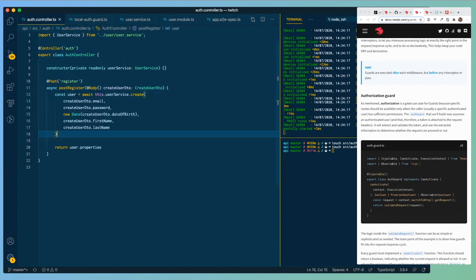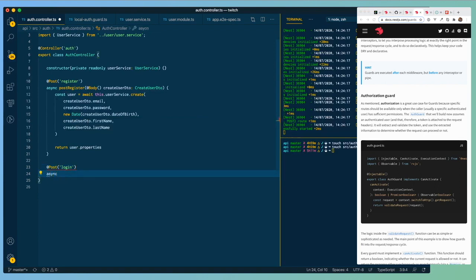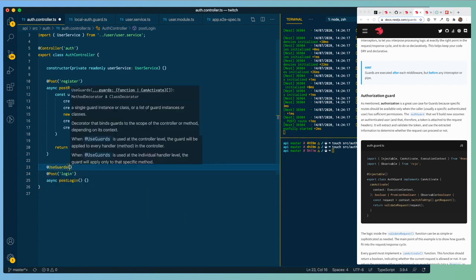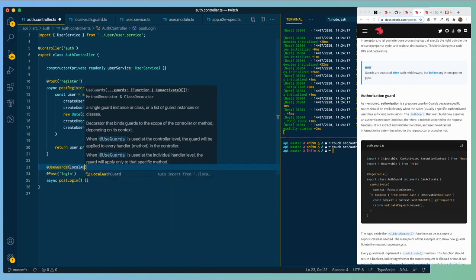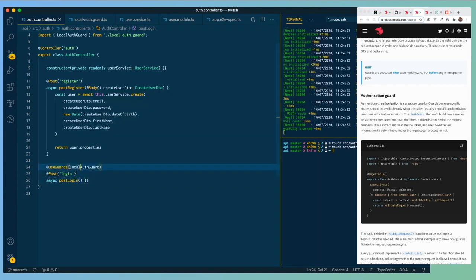So if we go back into the controller, we'll create a new method. Post login async. Post login. So if we use the UseGuards decorator, and then we say LocalAuthGuard. So now that guard will protect this route.